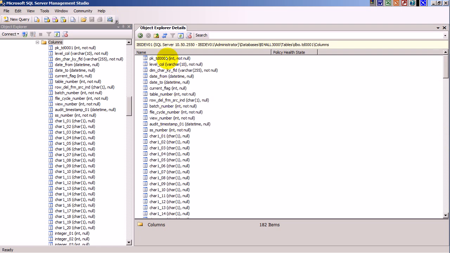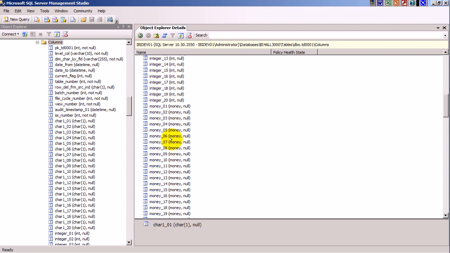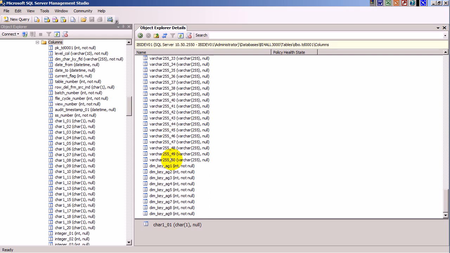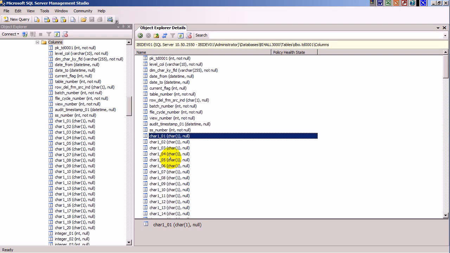Okay, nothing stunning about these. The primary key, the level column, the dim chart key field, the date from, date to, current flag, table number, row deleted from source, batch number, file cycle number, view number, audit timestamp, and source system number, and then the actual data for the table with meaningless names. And this one's got 50 varchars on it. Okay, and you can of course pause this and look through it.